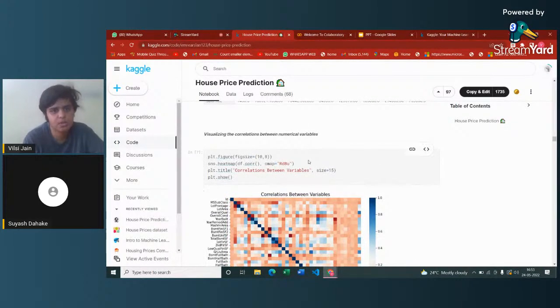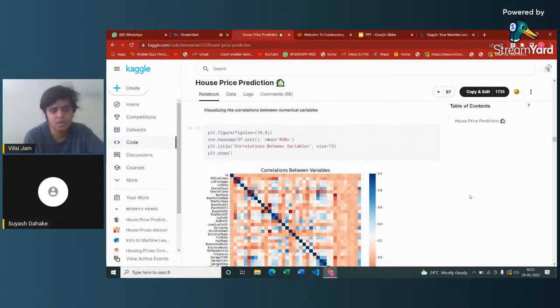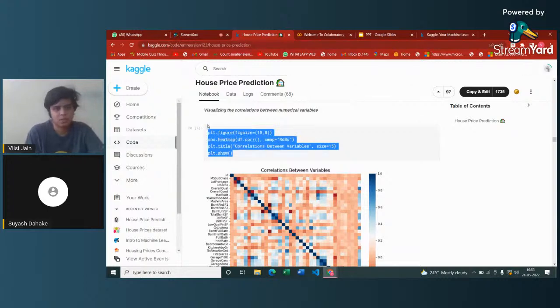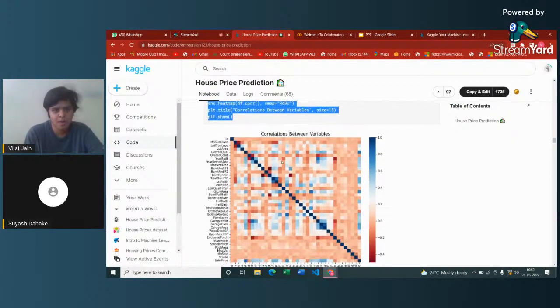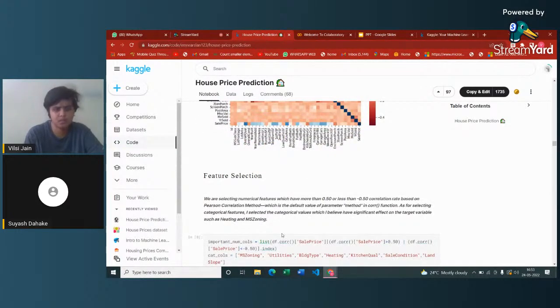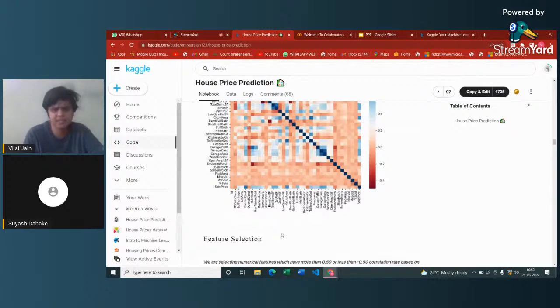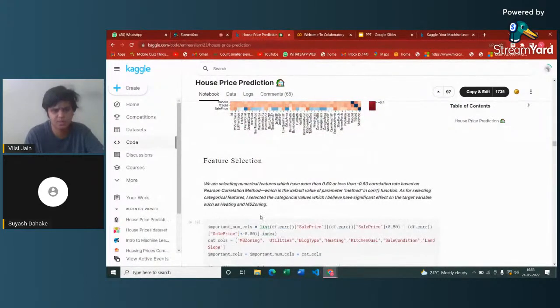Let's start the correlation between the numerical values. What's the correlation between the numerical values? We just need to plot a graph. So we are using matplotlib for that, right? They are just plotting the correlation between the variables with size 15 and show. So you can see this graph. This is something you just need to understand.